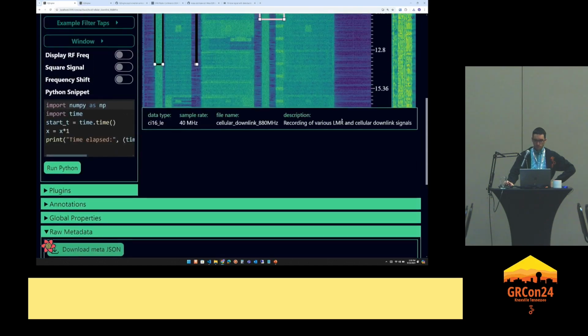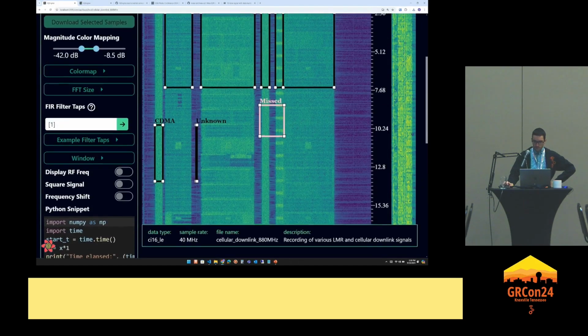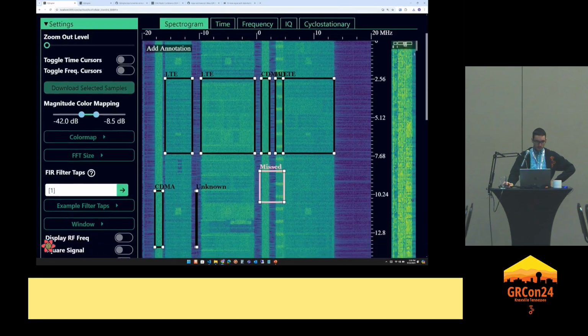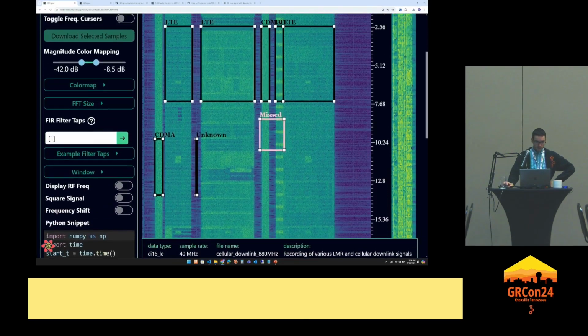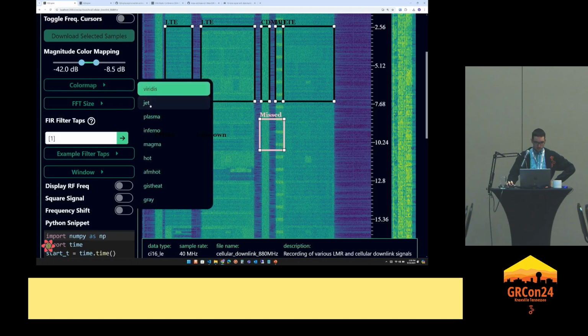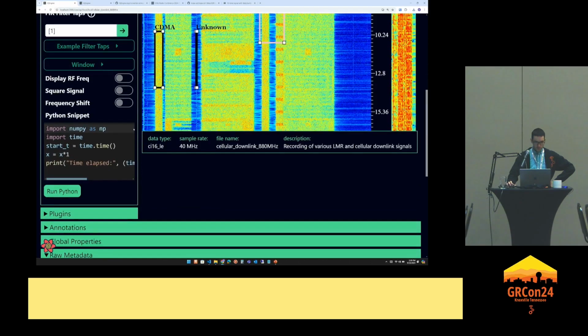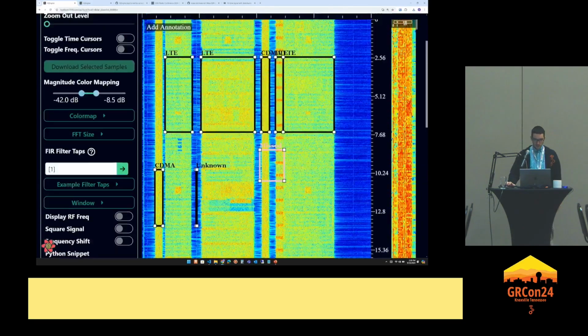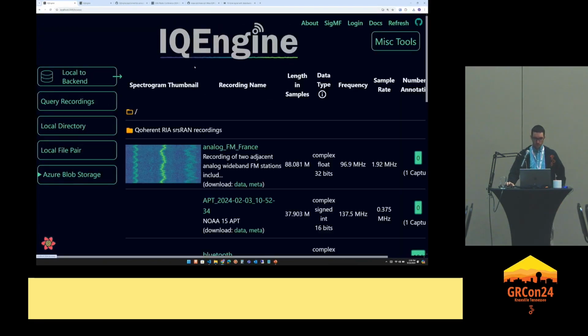search over your recordings. As far as the other basics of IQEngine, you can add filters, change the color map, everything you'd expect. This Python snippet is pretty experimental, but you can run a little bit of Python on the signal before it gets generated into a spectrogram. And then lastly, let me show off plugins really quick.